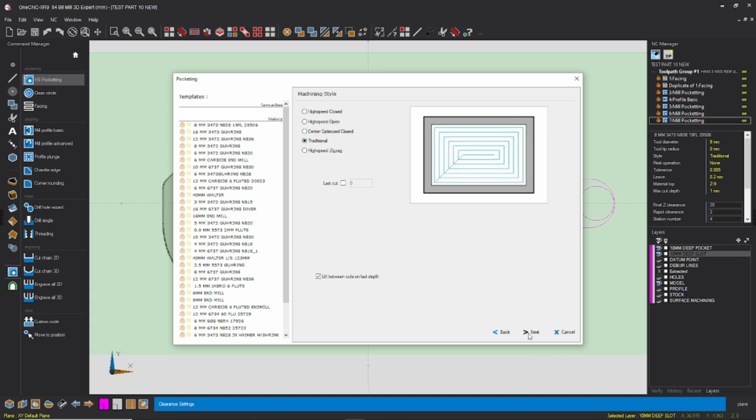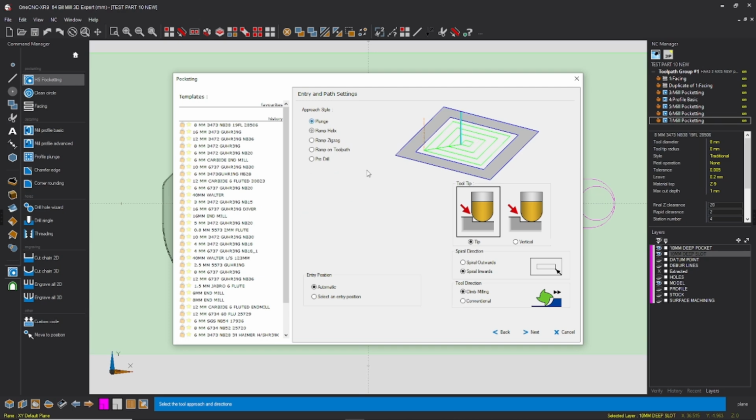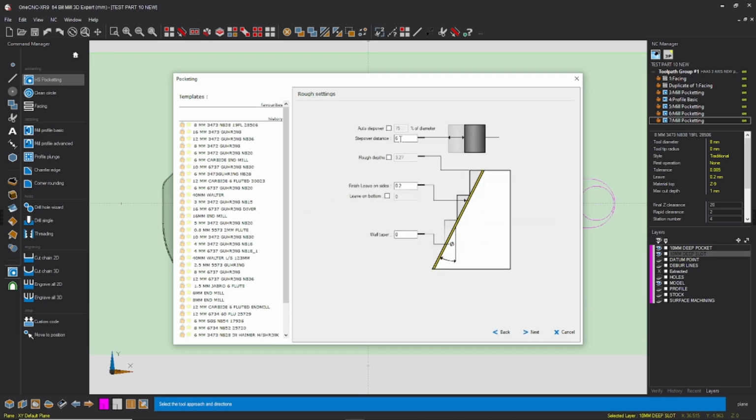I'm going to go traditional, I'm going to go plunge, select my entrance point, step over distance. At this point it's irrelevant because the tool can naturally, it's 8mm going into a 12mm slot, and I'm going to traditional style mill it, so I'm going to use the rough depth command. I'm going to leave that at 6. It's only going to do a maximum of what it can.